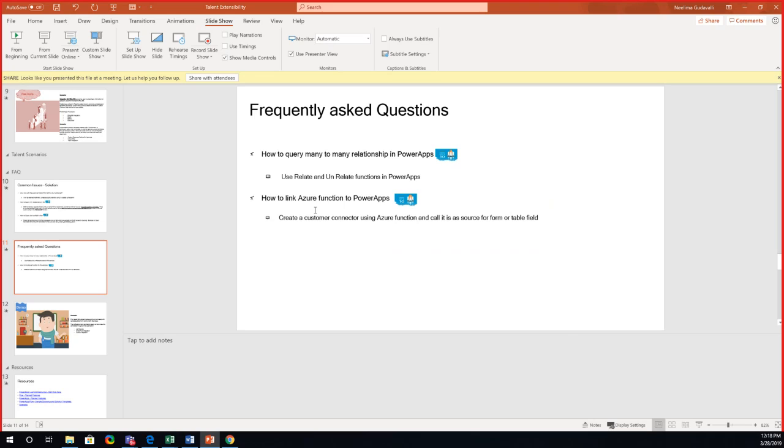I found it really useful because if you want to create a lot of query conditions and logic, you can do everything in the Azure function and just return the result to PowerApps. When you create an Azure function, we can create a custom connector using it and call it as a source in the PowerApp.